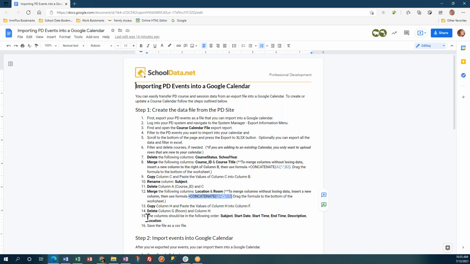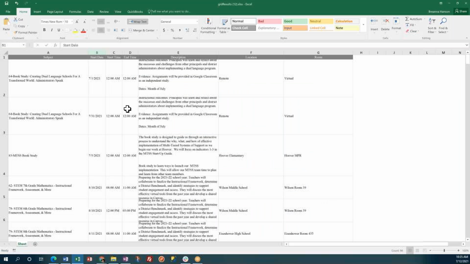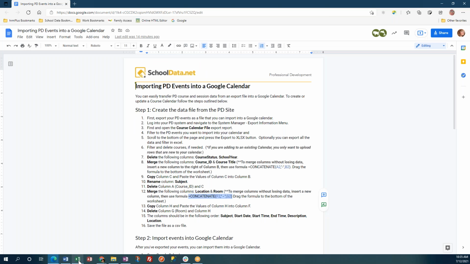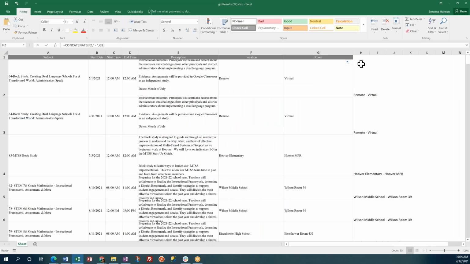So we'll just go ahead and copy that column, and we're just going to put it off here and paste it, press enter. And it's going to put remote and virtual together. And I'm going to double click on the corner and it's going to drag it all the way down to the bottom. And then the next step is copy column H and paste the values of column H into column F.